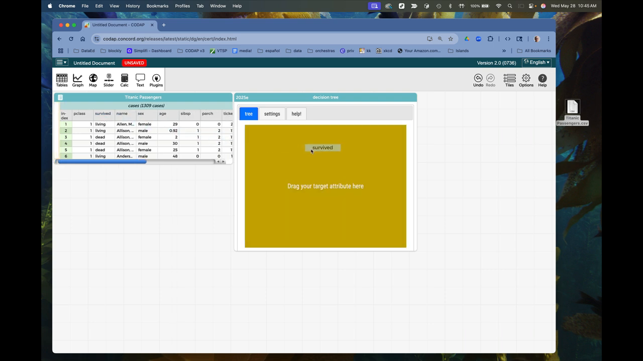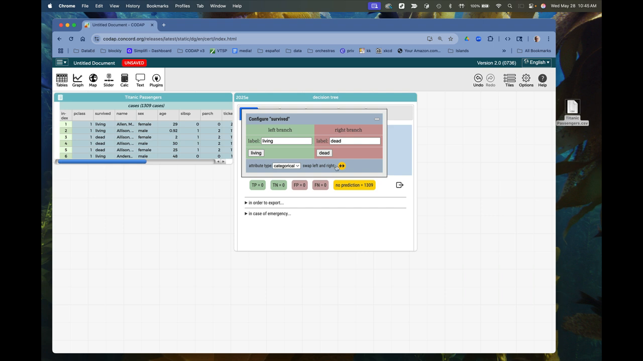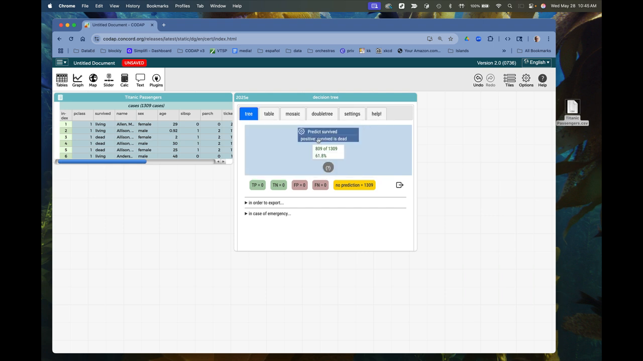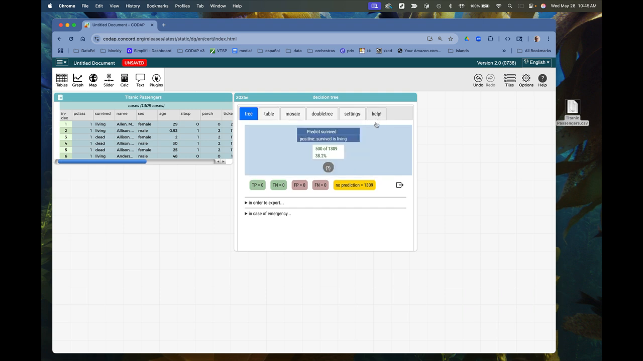And I'm going to drag survived into here to say I'm going to predict survived, and positive is going to mean survived is living. I can change that by swapping this. If I close this now, positive survived is dead, but I'm going to go back to make it survived is living. And we see that 500 out of the 1,309 survived, which is a base rate of 38.2%.